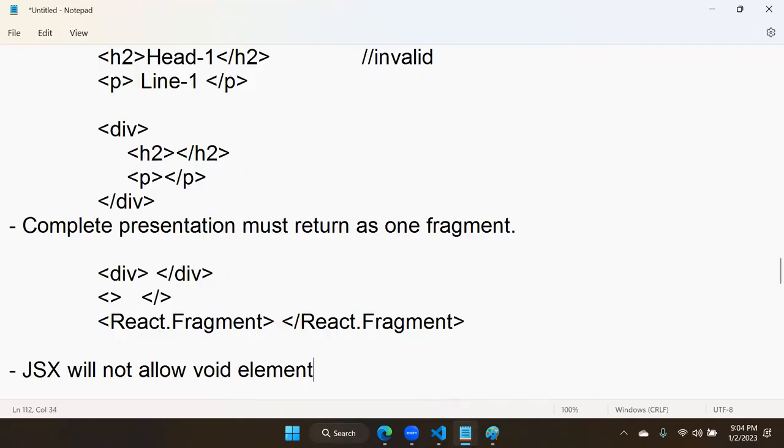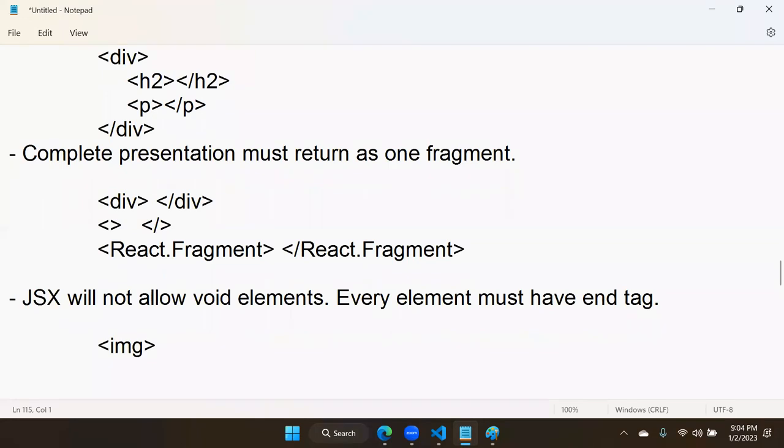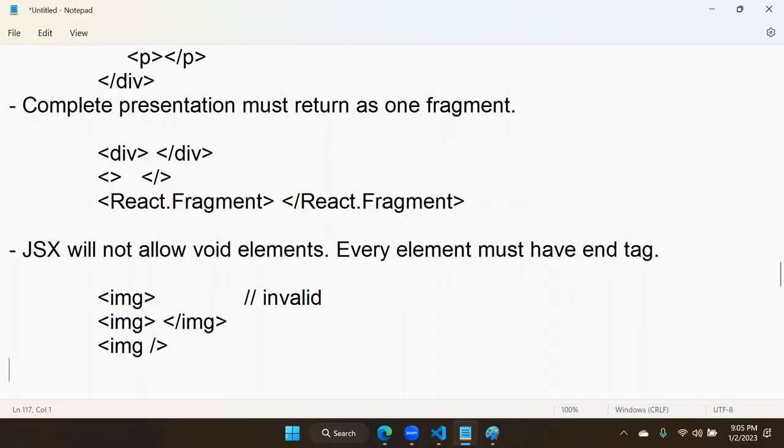Understood? JSX will not allow void elements. Void elements means every element must have an end tag. For example, you know IMG. IMG doesn't have an end tag, but this is invalid here. You have to use IMG and end IMG, or you have to use IMG self-ending like this.